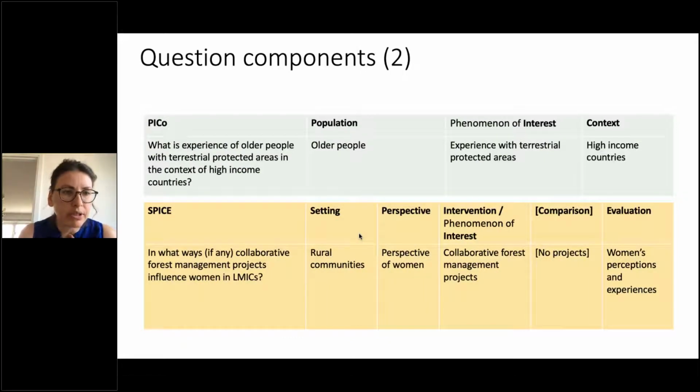So for example, with the question: what is the experience of older people with terrestrial protected areas in the context of high-income countries? The population would be older people, phenomenon of interest, experience with terrestrial protected areas, and context in this case would be high-income countries. This is an example of a PICO with a small o, as we would say, question type.